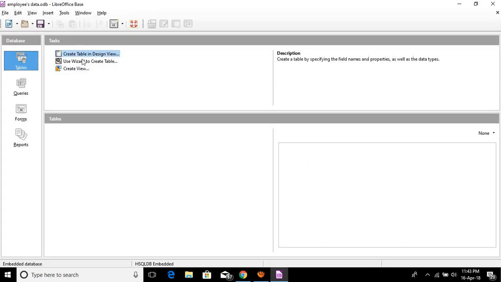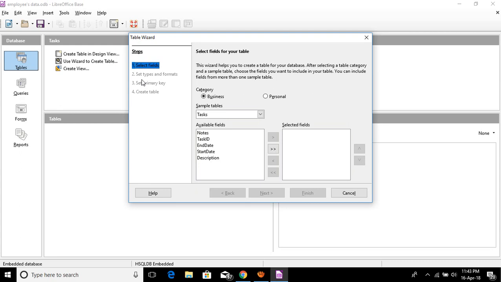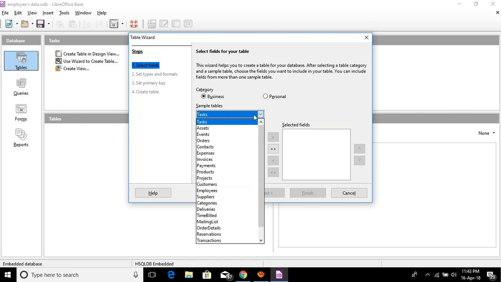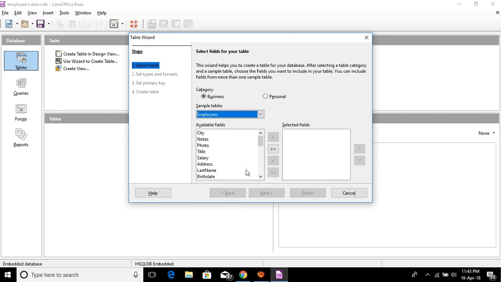And then we use the wizard to create a table. Why do we use the wizard? Because the wizard automatically has a few tools that we need, right? A few things that we need, for example, to make employees data. In this wizard we have fields for the employees, like we need to know the data of the employees. It's like the city, notes, photo, title, salary, and address, something like that.